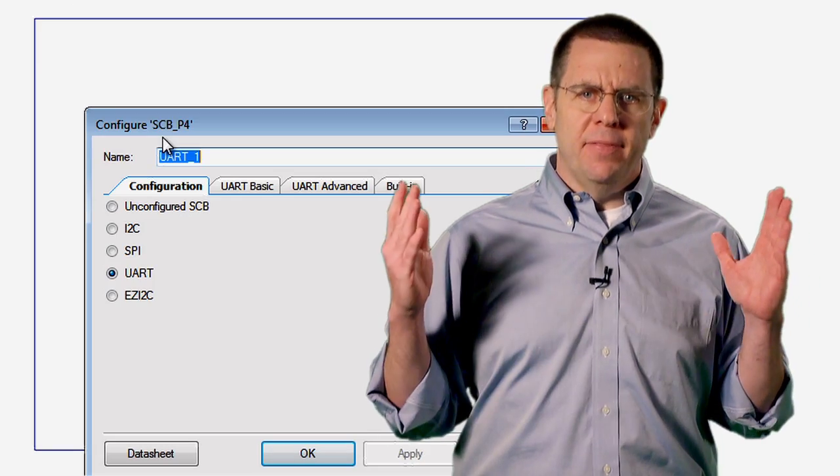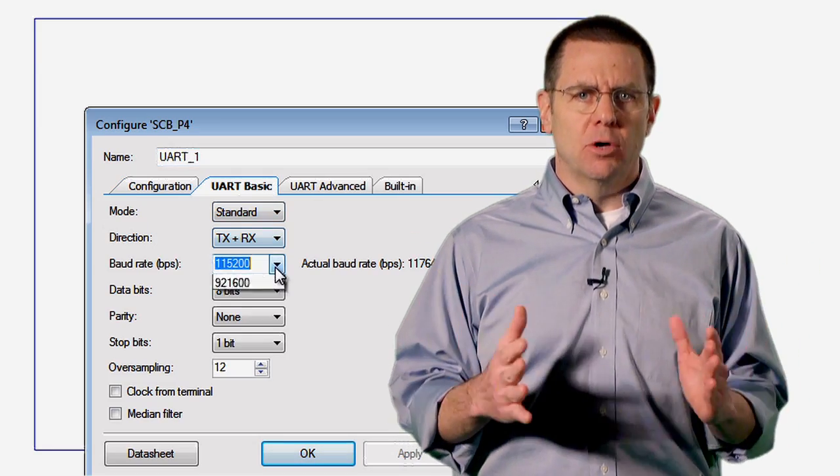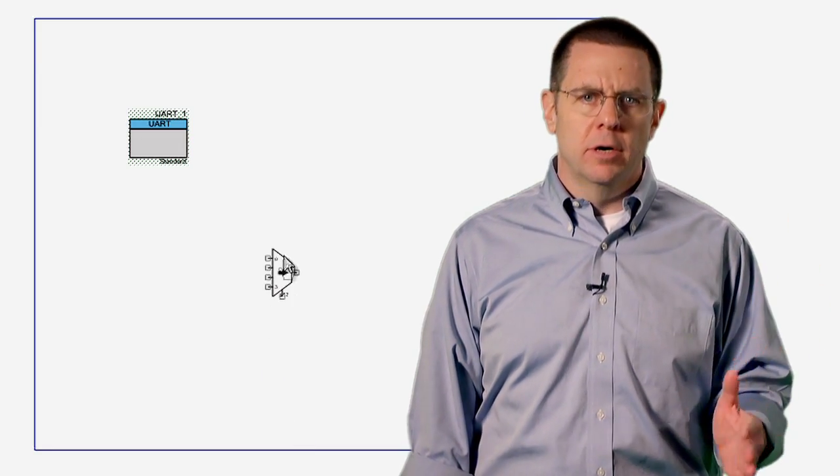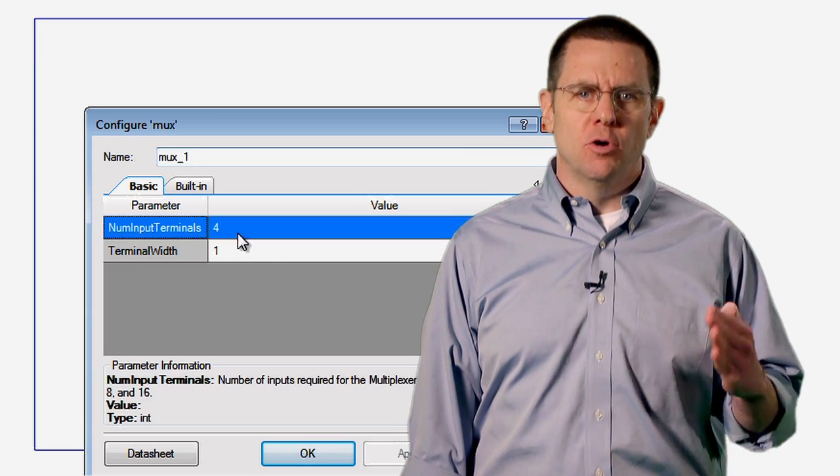Each component has a configuration dialog, basically a set of screens that help you set up the component to your specifications. You double-click on the component icon and the component configuration dialog will open up. This is where you set the baud rate on your UART or how many channels you need on your MUX.